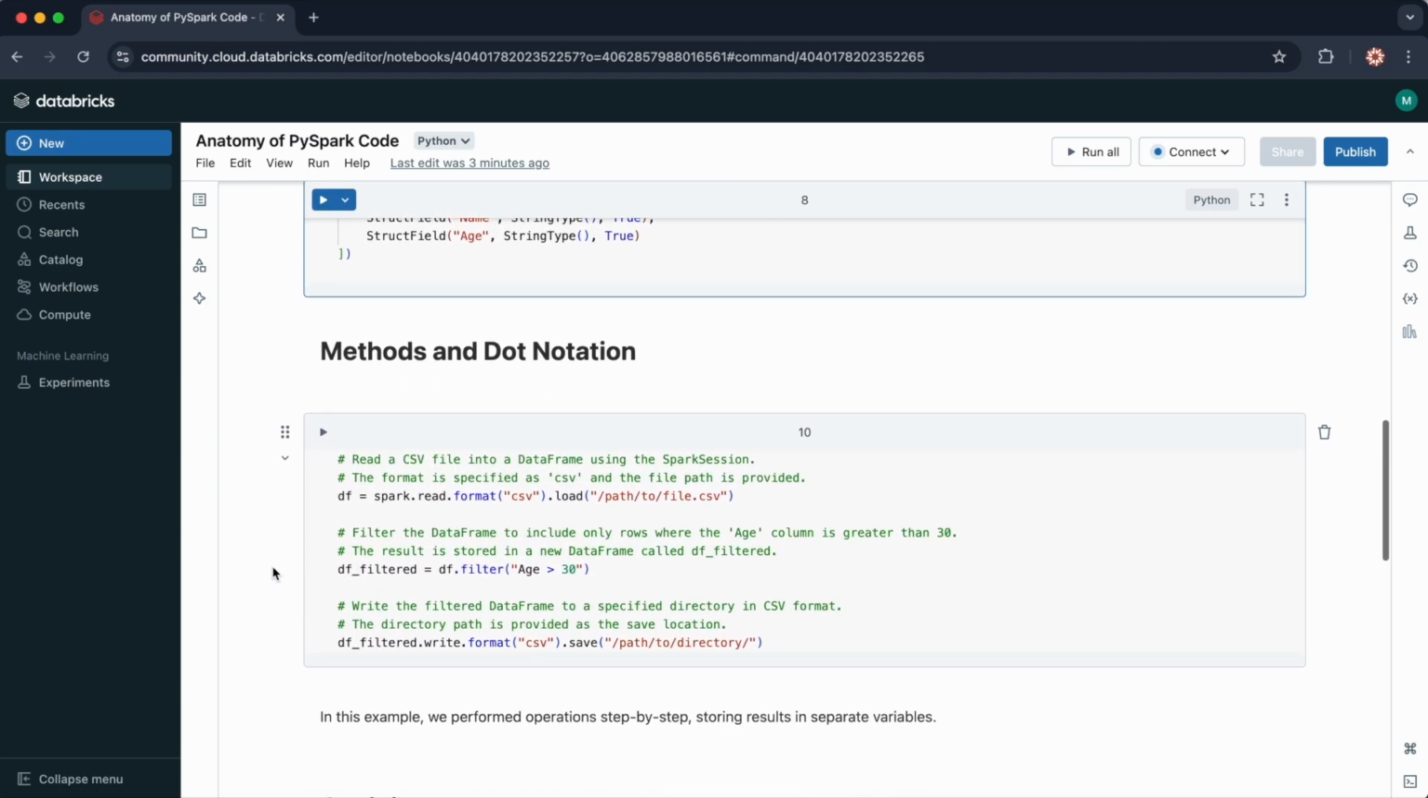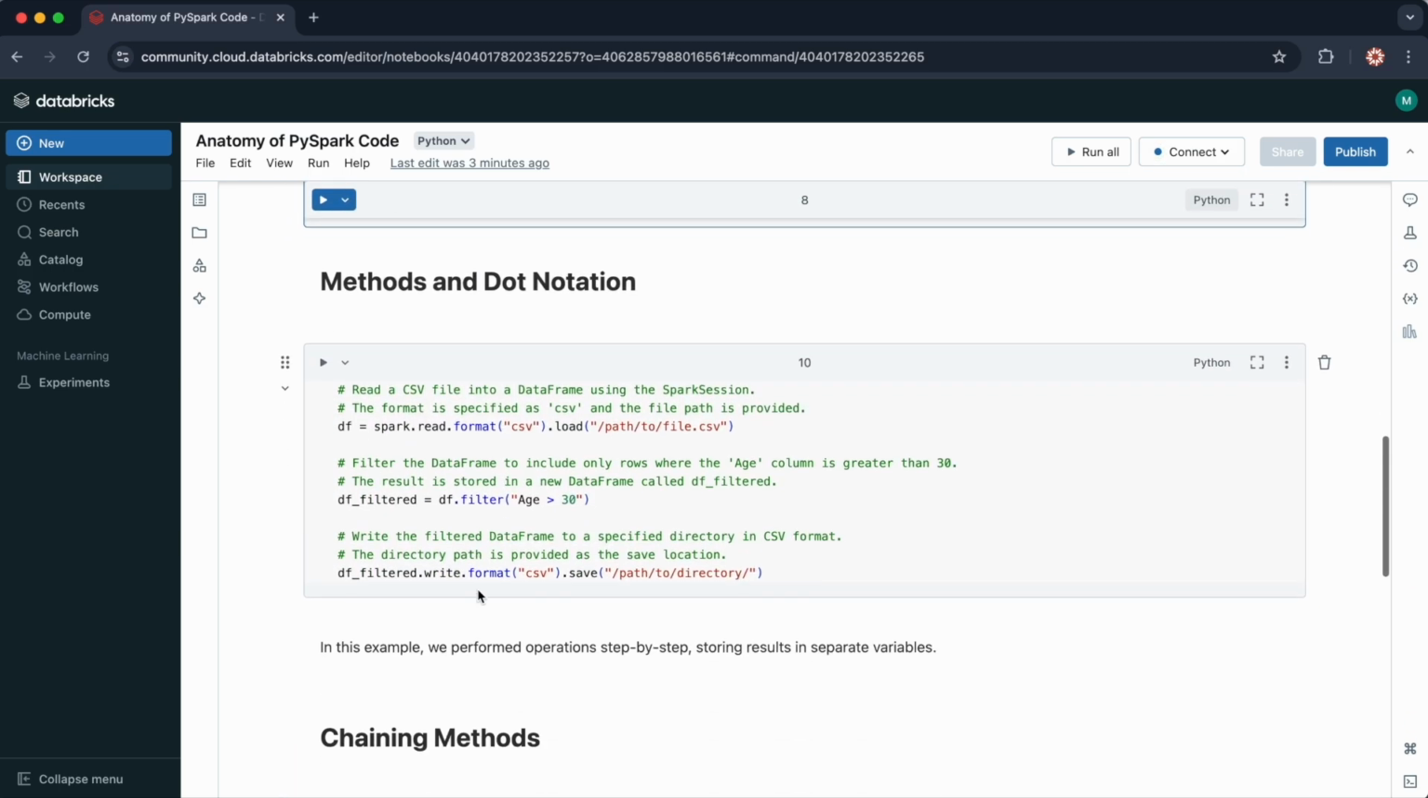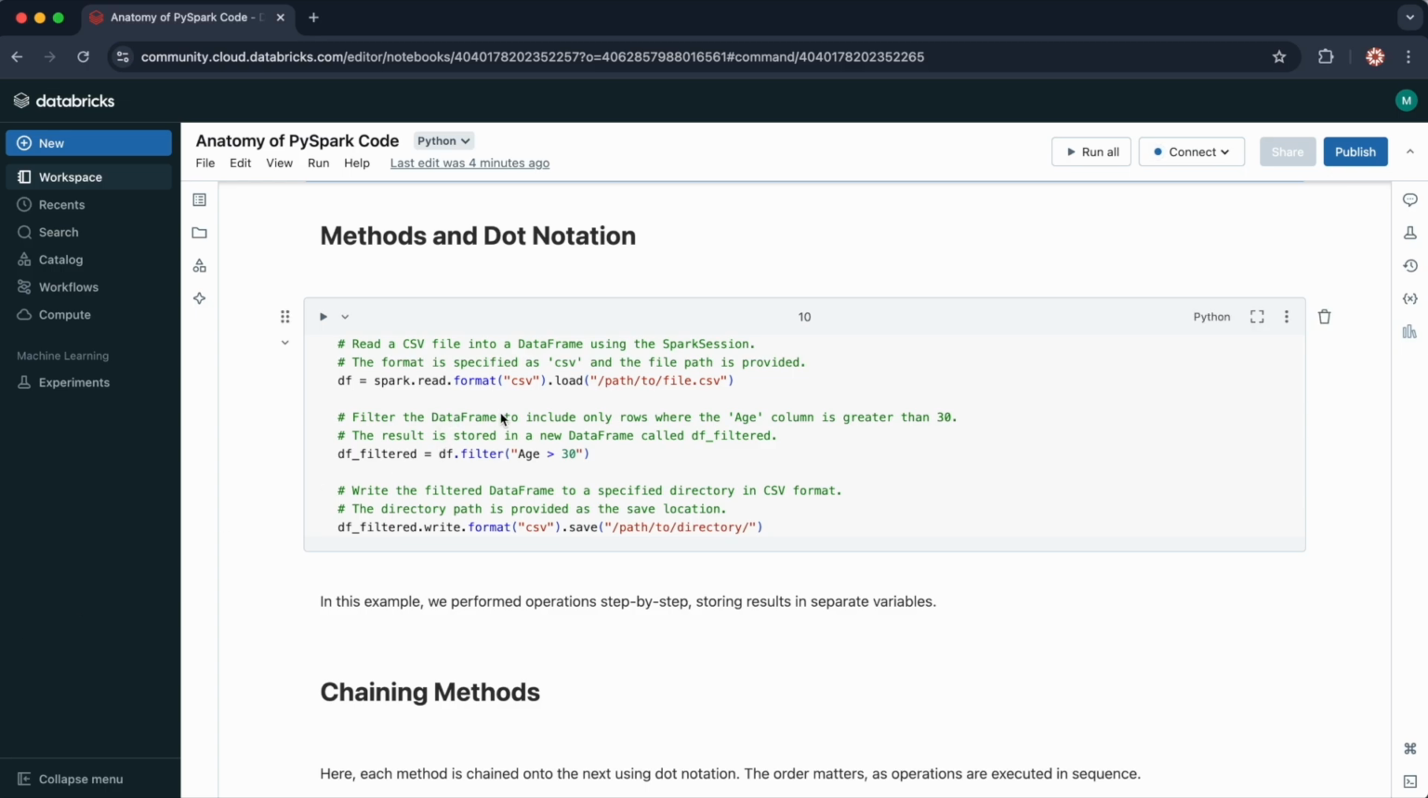So scrolling further down, as you've probably noticed, Spark uses dot notation to call methods on objects like data frames. So this code is just the same as the code in the top here. So in this syntax, I've chosen to split up each operation in its own line. You can also split up the operations in their own individual cells.